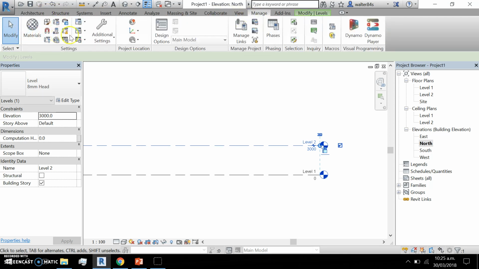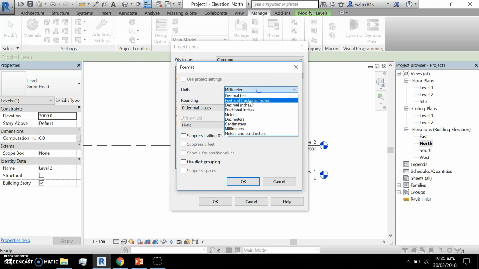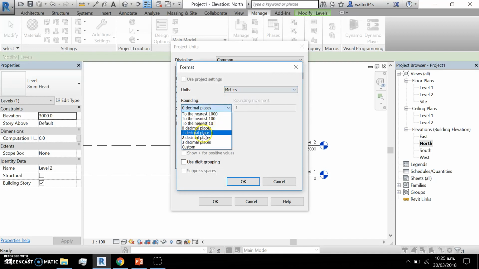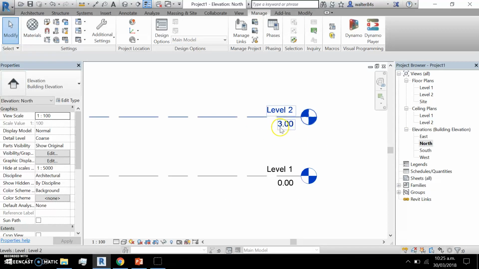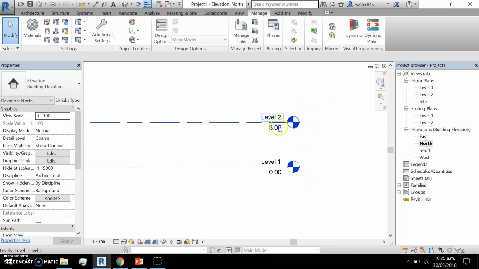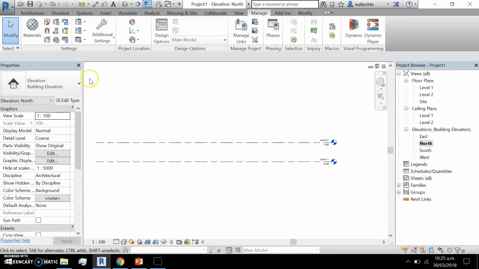Now I'm going to go to the project units, and now I can change it to meters. And now in this case, I'm going to choose 2 decimal places. OK, and here we are. Now we can see that the representation, or the way these dimensions appear, is different. Now they are in meters. Now I'm going to create the level.